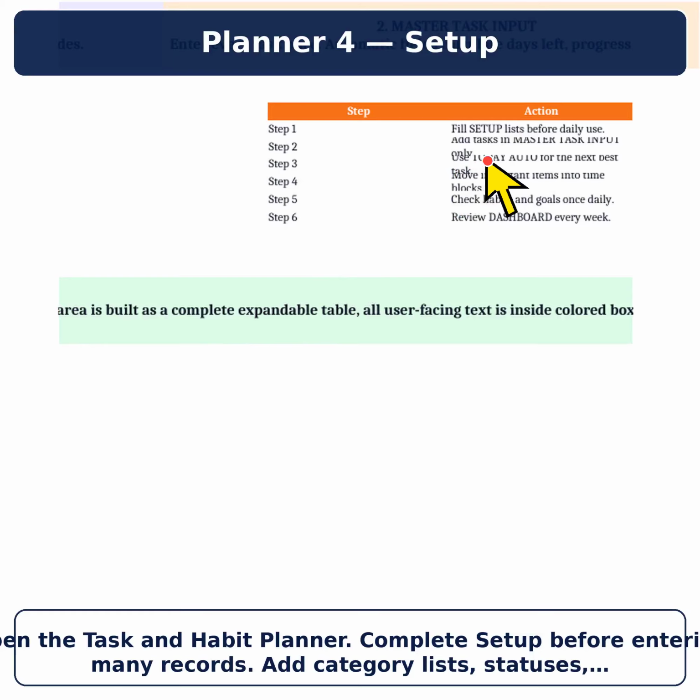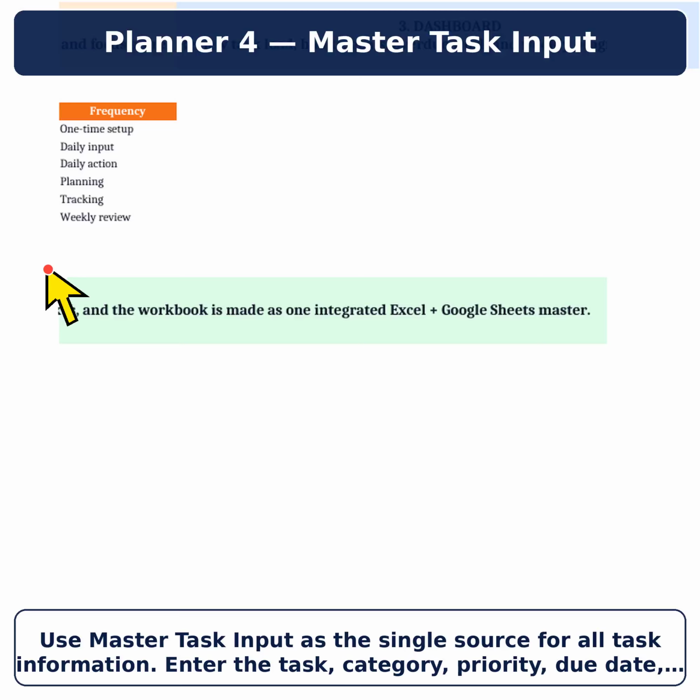Open Today Auto to see the work requiring attention now. Use this page as a working view, but return to the master task row when changing a due date, status, or priority. Complete one action, update the source, and confirm that Today Auto and the dashboard respond correctly.